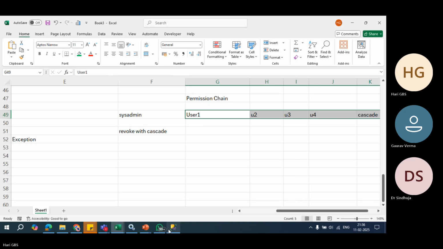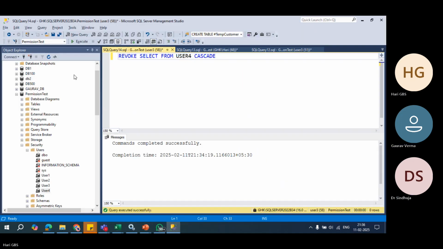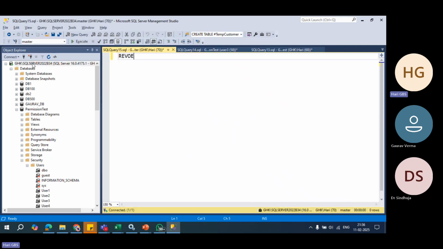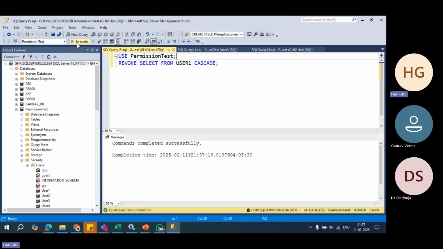Okay. So let me do the demo. Go to sysadmin, revoke select from user one. Okay, Cascade. This is the command. So use permission database, otherwise you will get error. Let me execute this. Done.